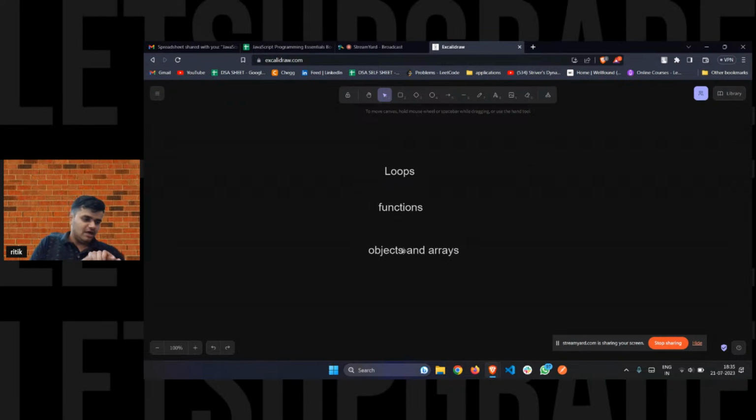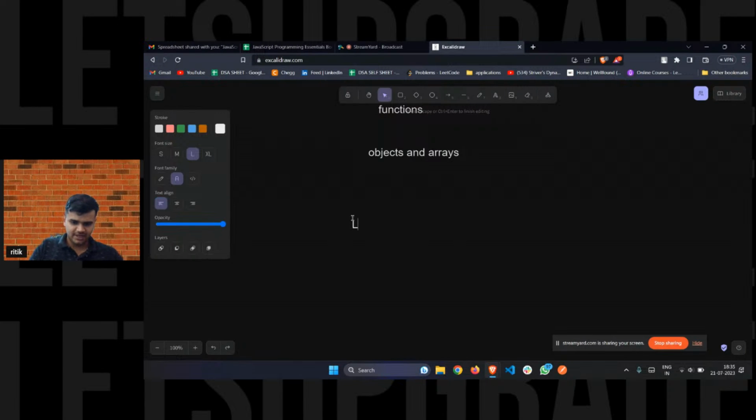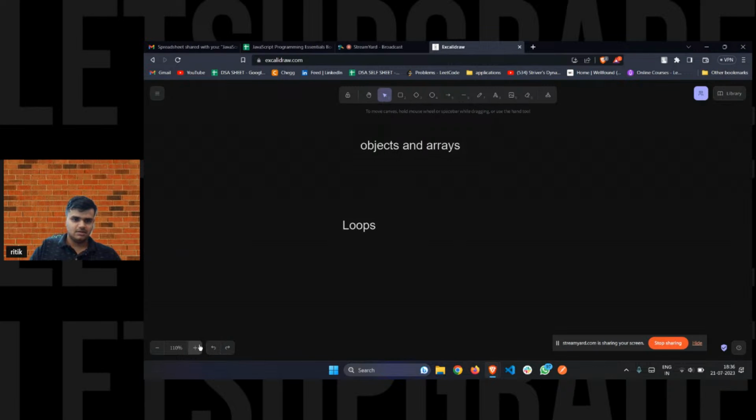Great. With that being said, let's start today's session. Starting with loops. By the way, can anyone give me the confirmation? Is the font proper? Shall I zoom in a bit? I think it's 100%. The best I can do is this.